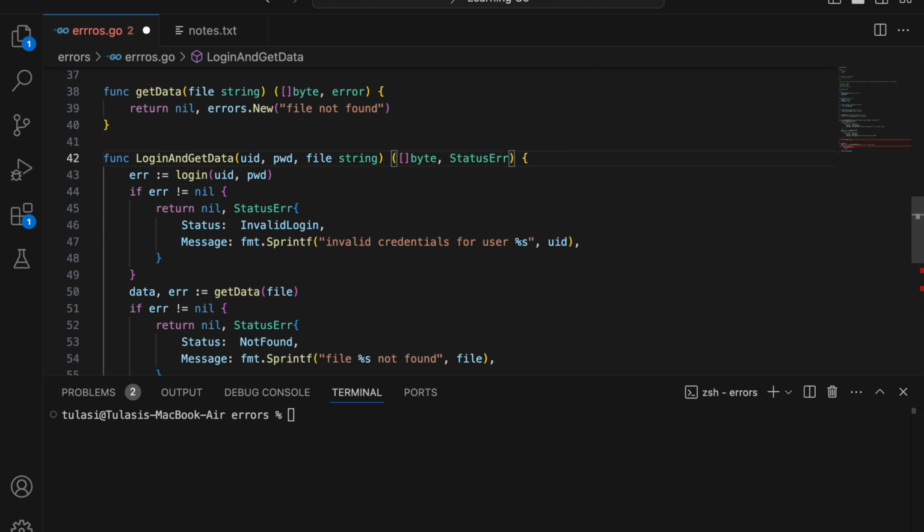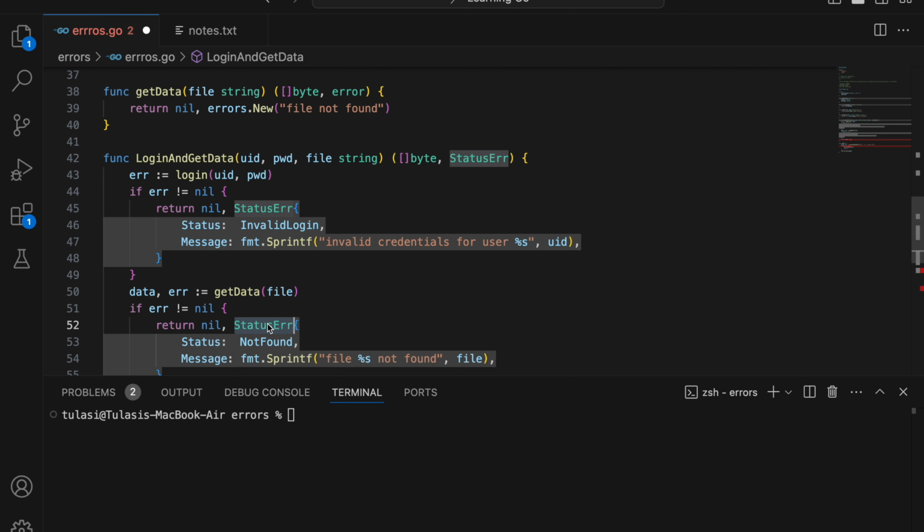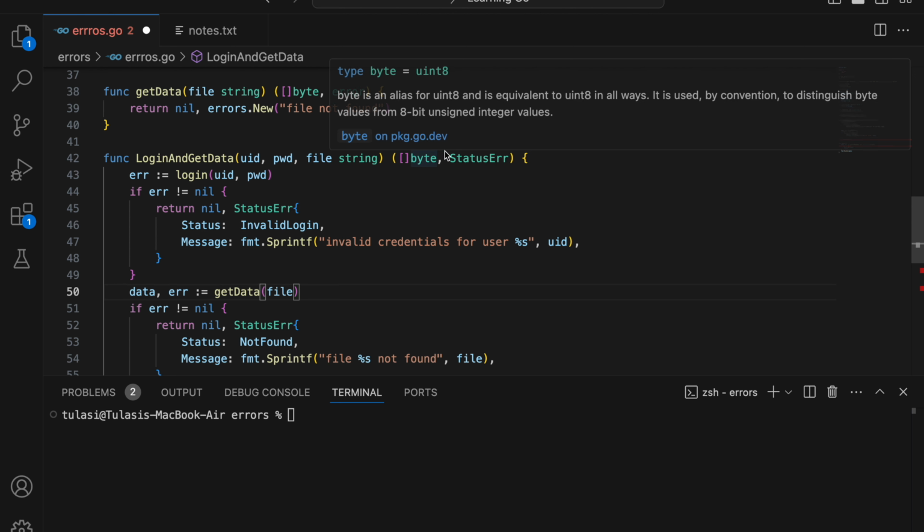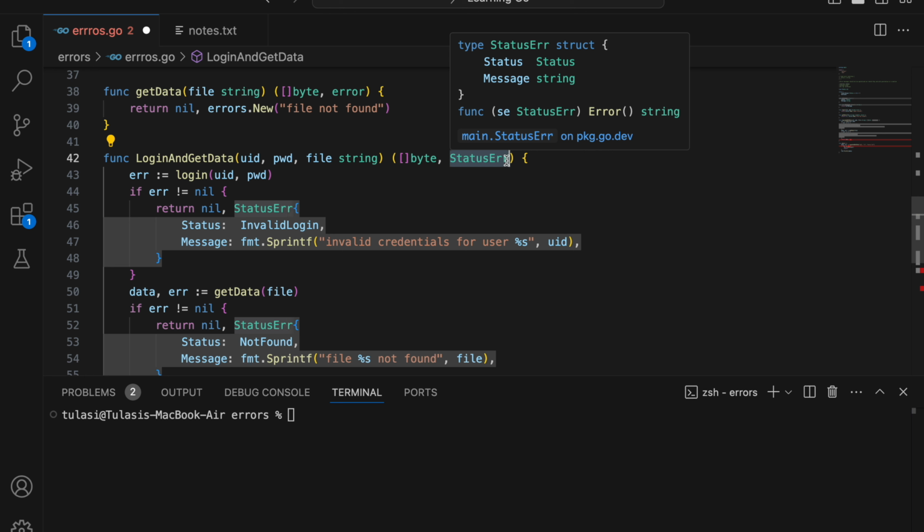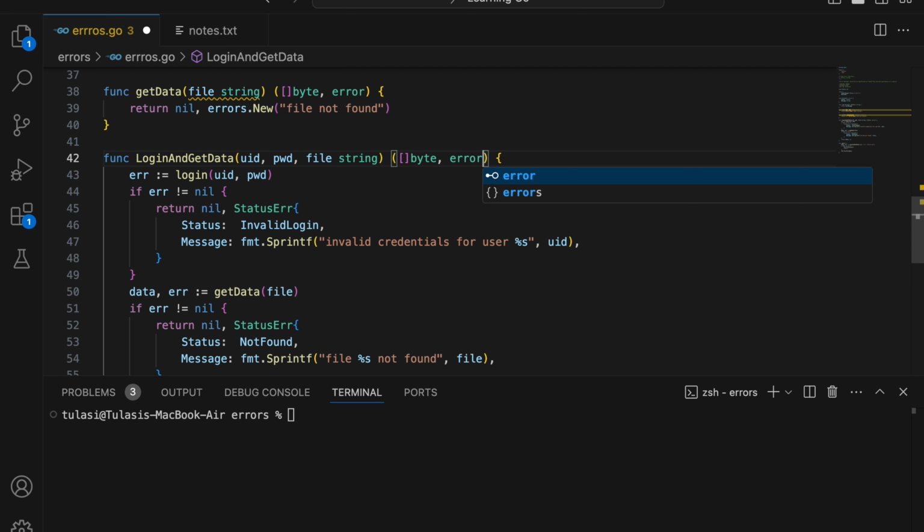Let's say I have another custom type, and I want to return that custom error instead of status error when you couldn't get the data properly. Here I restricted it to be status error. This will not allow me to return other types of errors. If I give the return type as error, this will be generic, and anything that implements the error interface can be returned.